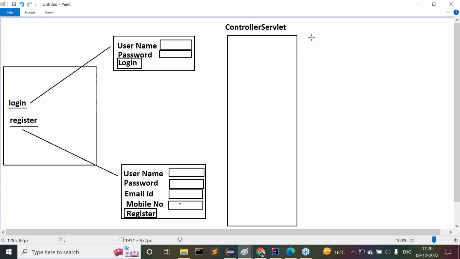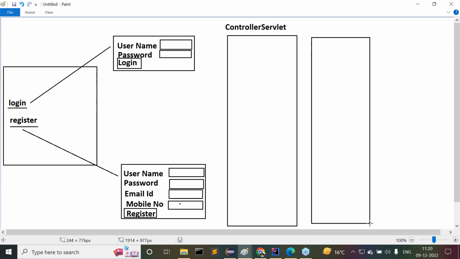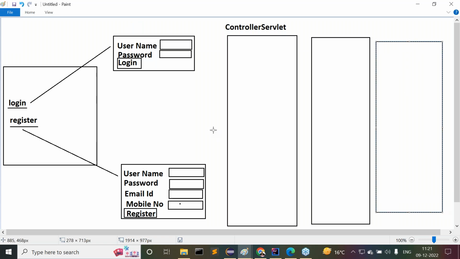At the same time, I don't want to take the service layer directly. I can use the DAO layer directly also. Maybe DAO layer or service layer, if you want to take it, then we can take it. It's not at all an issue. Here we are going to provide only the service layer nominally. Then after that we require the DAO, then the database. Database here we require.